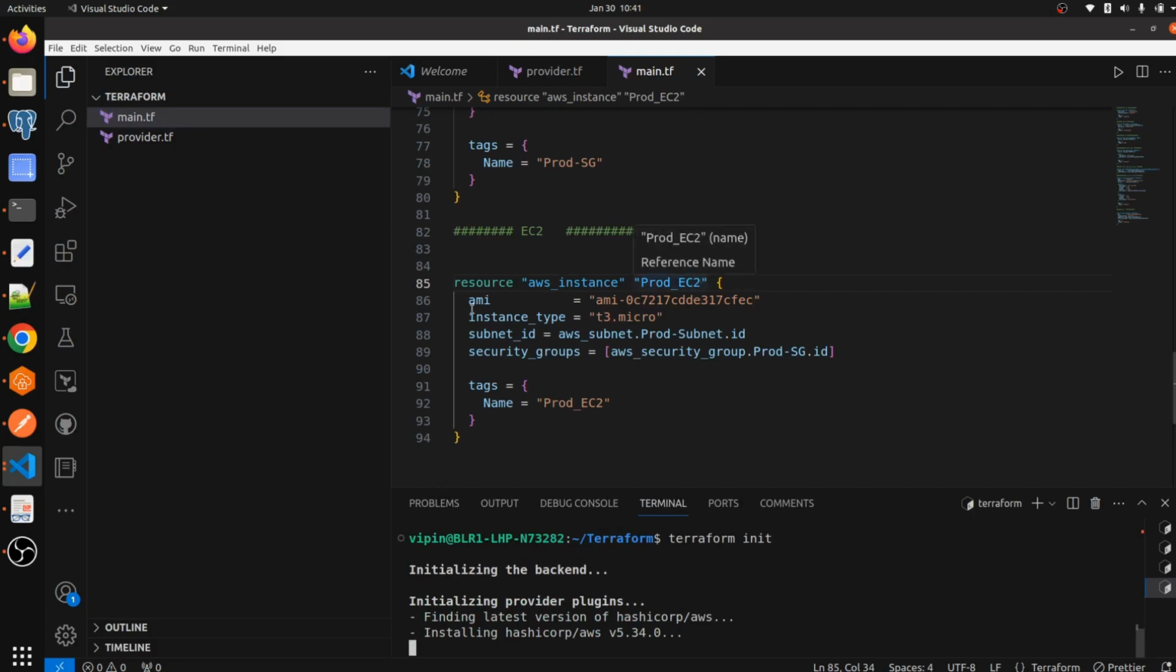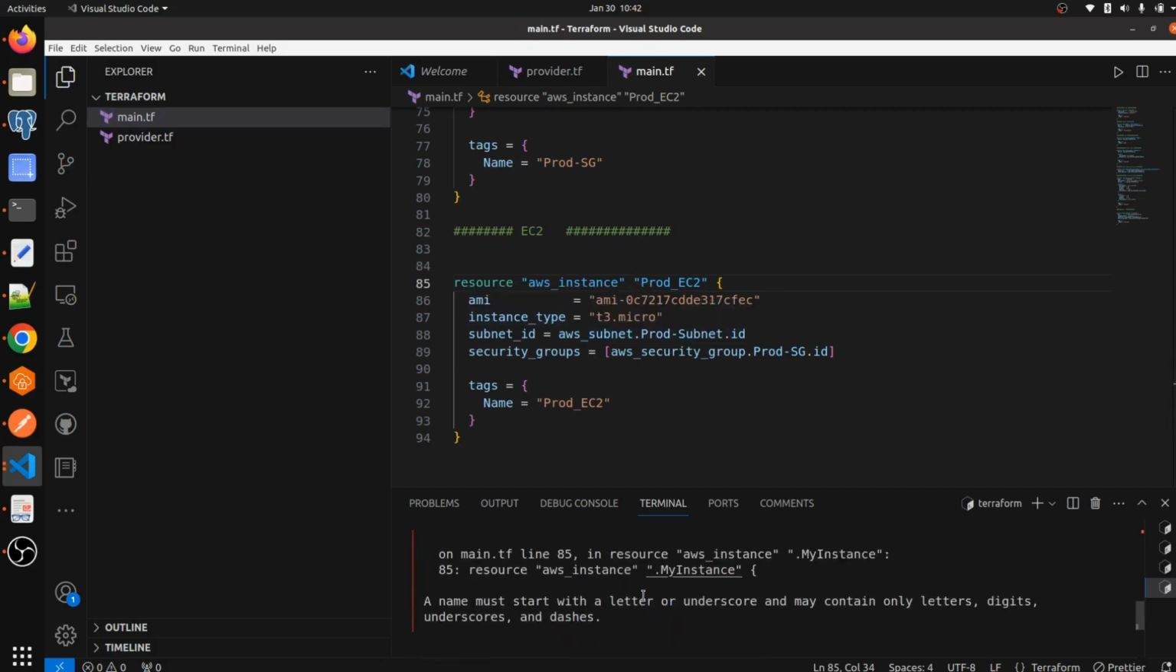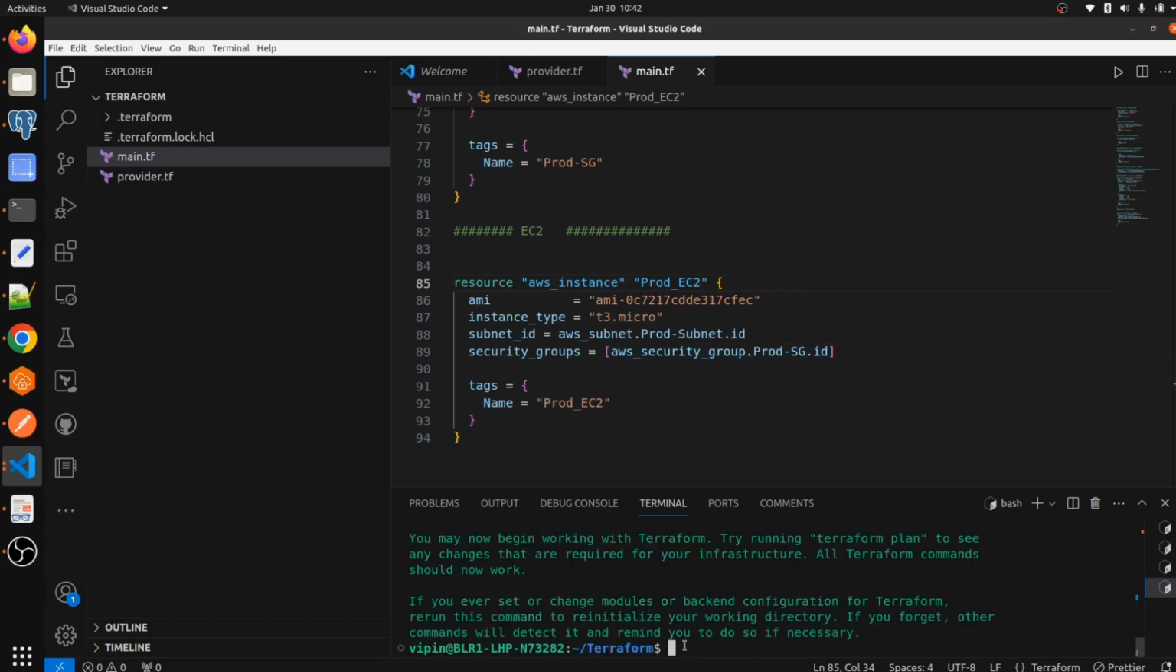Whenever you are facing any error, don't hesitate and don't get frustrated. Just try to understand what your error is exactly saying, go to that specific line, and look for the mistake you have made. Try to understand what is wrong with that specific line of code you have written. Okay, so our backend is successfully initialized.